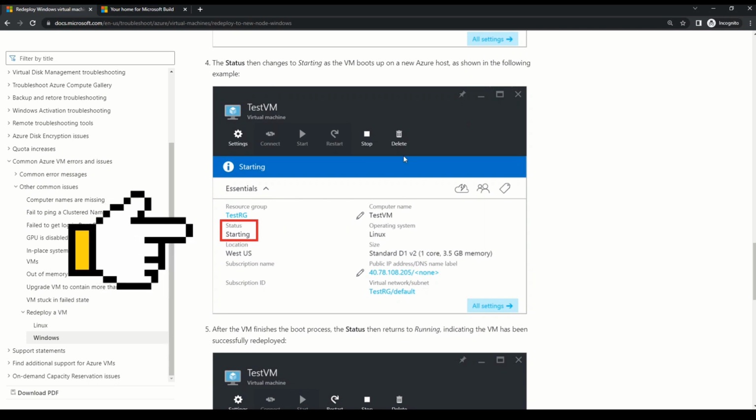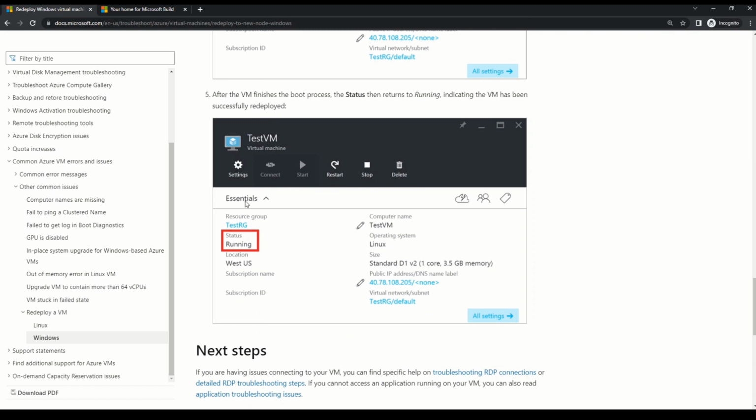So the virtual machine is now redeployed and it's getting started. And then as a last step, now you can see the status of the virtual machine is now running. So of course, the virtual machine is now available to you.